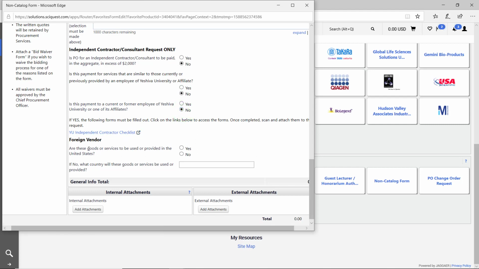Then down below, for foreign vendors, are these goods or services to be used or provided in the United States? If it is yes, say yes. If it is no, say no. And if it is no, then please put the country where these goods or services would be used.